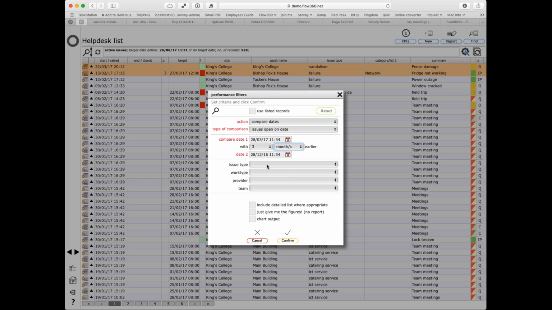That's an example. We can also restrict that, so we can look for specific issue types, even specific work types, or issues that have been assigned to a particular service provider, member of the internal workforce, or team. Again, that allows us to look at some performance issues. So we can say, for our internal premises team, how many issues have we currently got open, or how many issues were open at the beginning of this month, compared to the same period of time a year ago or 6 months ago.